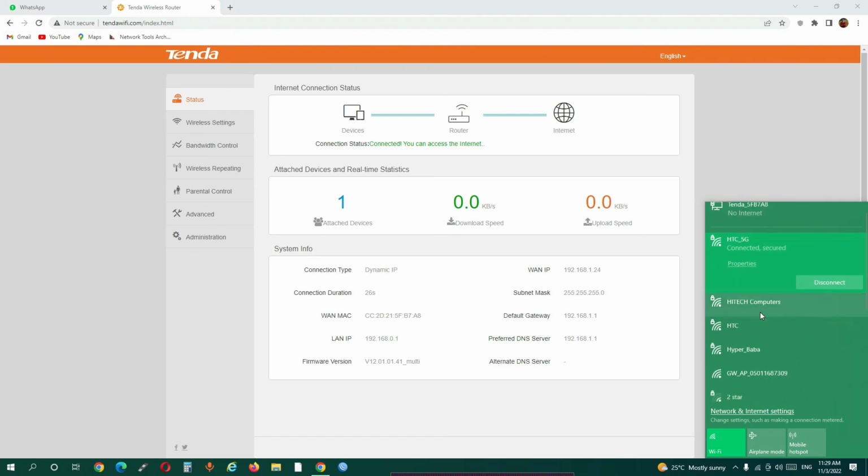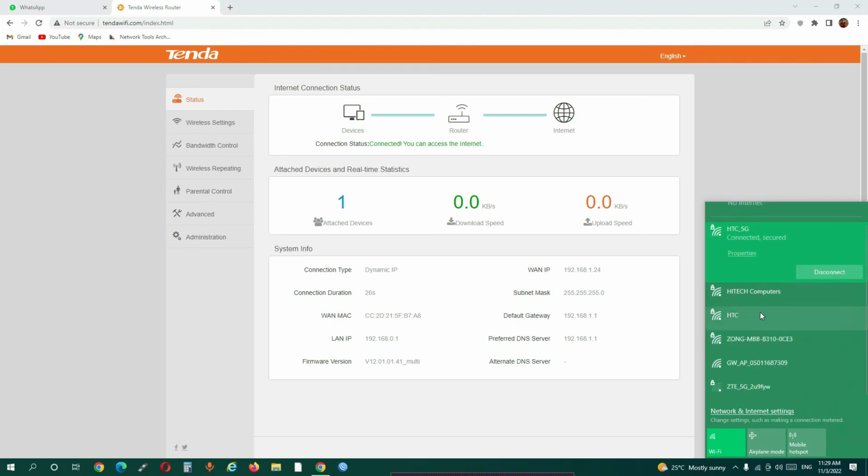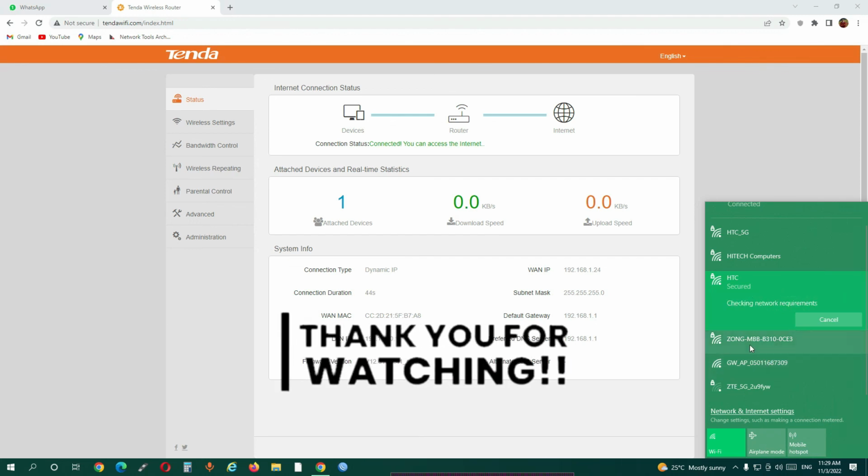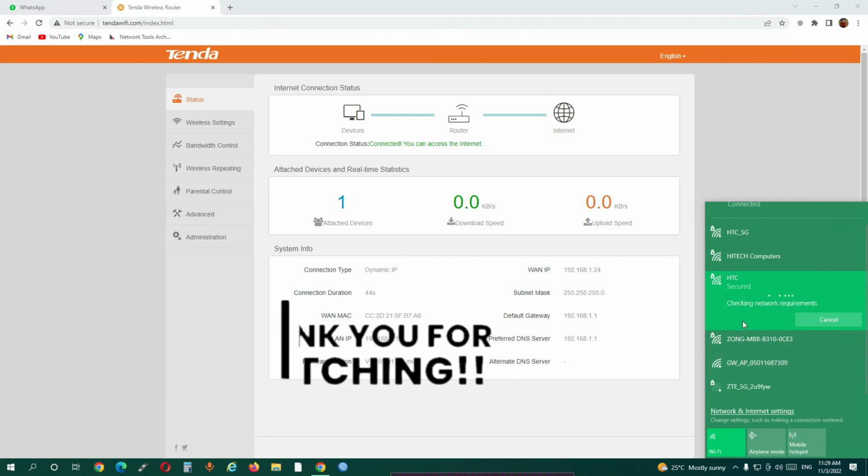Now I'm going to connect it to my HTC device. As I told you, the Wi-Fi name is HTC and the password is Swat Khan. S is capital. So here OK, yes, and now I will connect to the internet and enjoy the net.